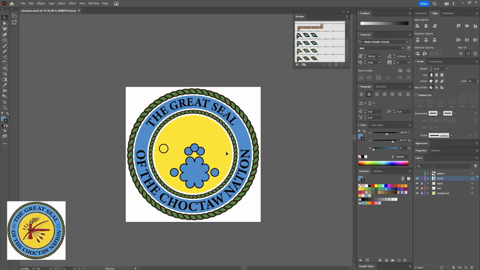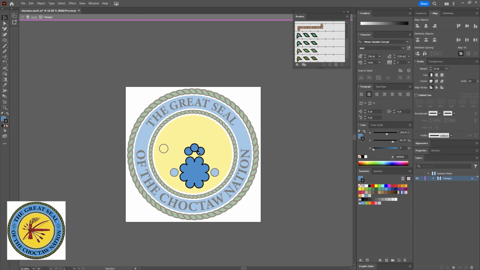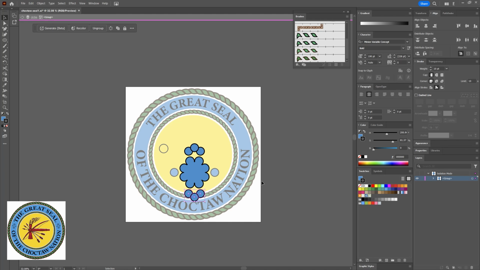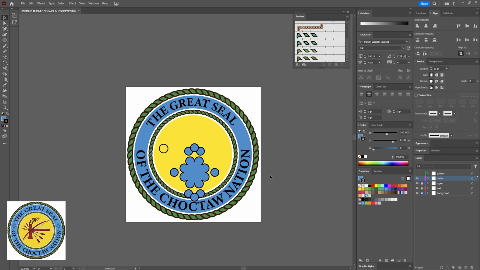If I double click on that group, I can isolate it. I'll select those top 3 circles, copy and paste them in place to duplicate them, then rotate them to flip them upside down. I'll move that shape down to the bottom. Holding Shift will keep it constrained on that axis. I think that looks pretty good, so I'll double click outside of those shapes to exit the isolation mode.